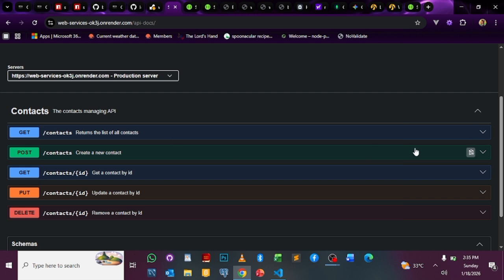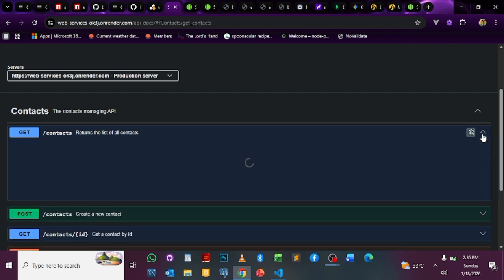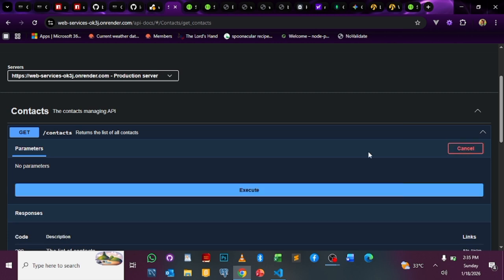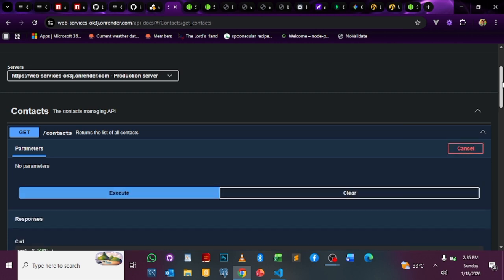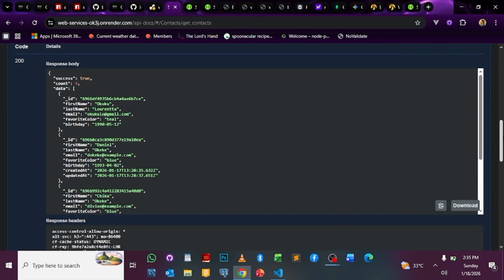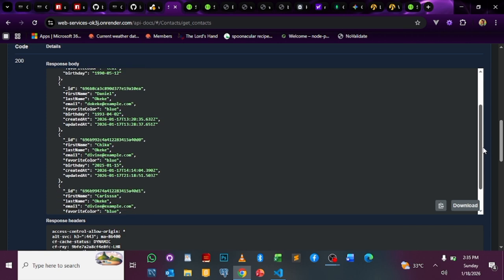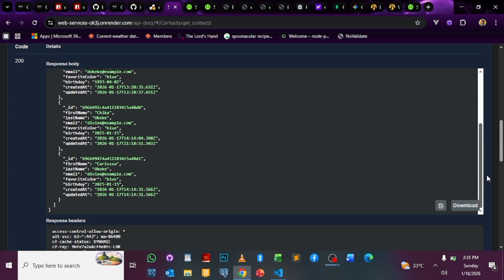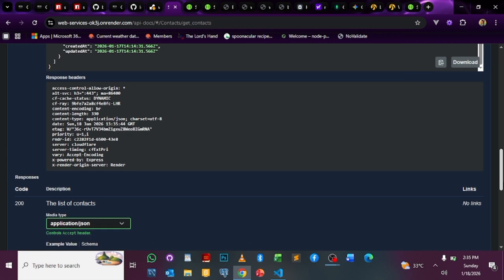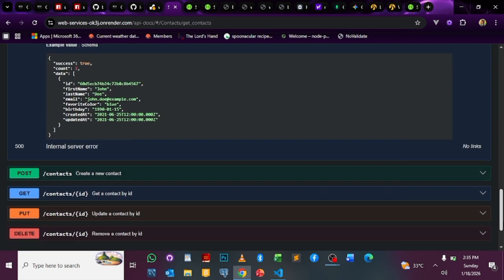So first of all, we're going to test our get request. Let's get a list of all of our contacts. So click here, try it out, execute. As you can see, this is a list of all of our contacts, every data in our MongoDB, all fetched right here. And then we're going to test our post request.